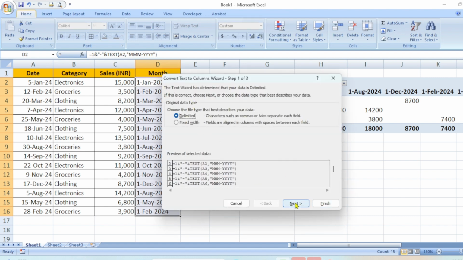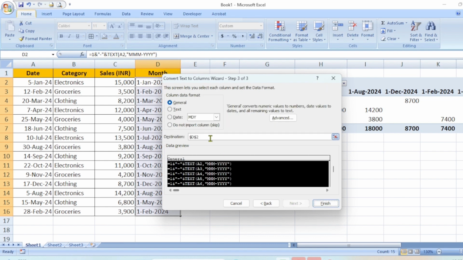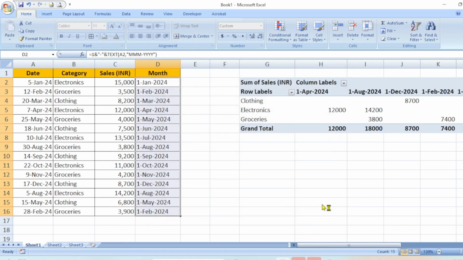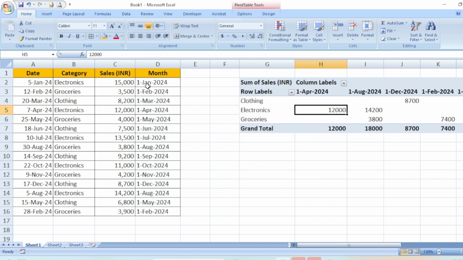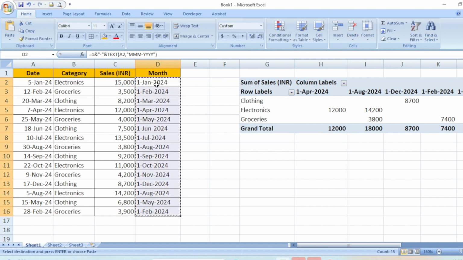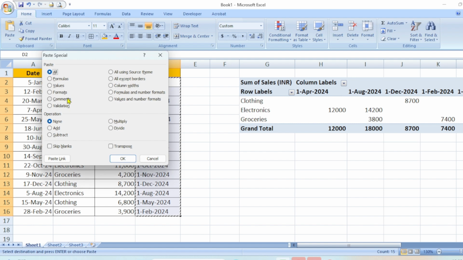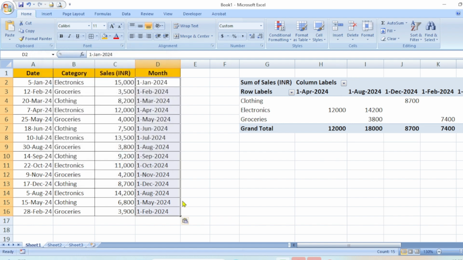Since it is in the date format, text column, date, month to date, finish. Let's refresh again. So still it's not taking. So let me copy, paste special this value. Okay. Once you're done, still it is showing in the custom format. It's not in the date format.